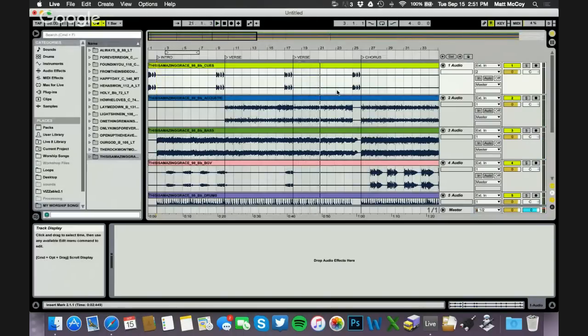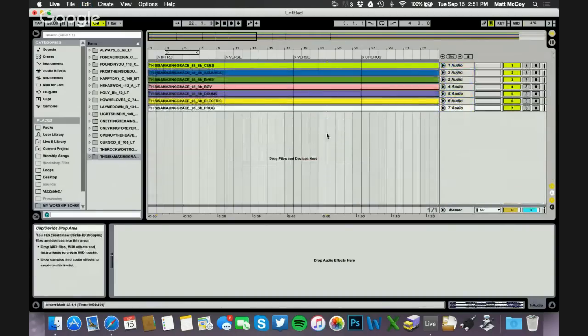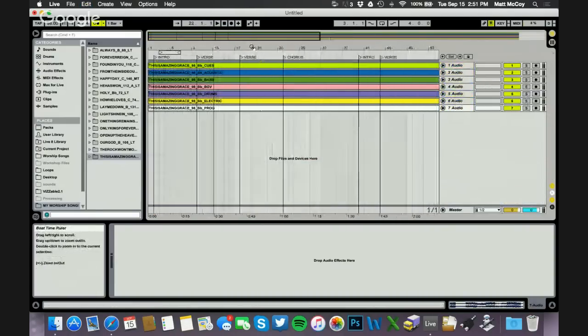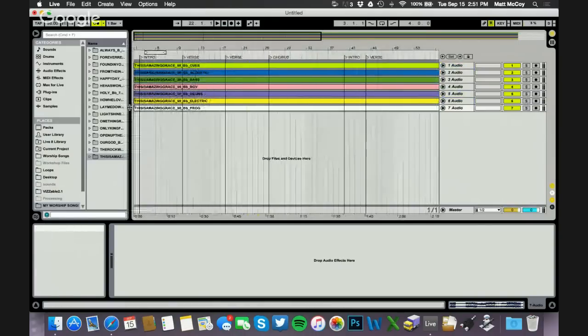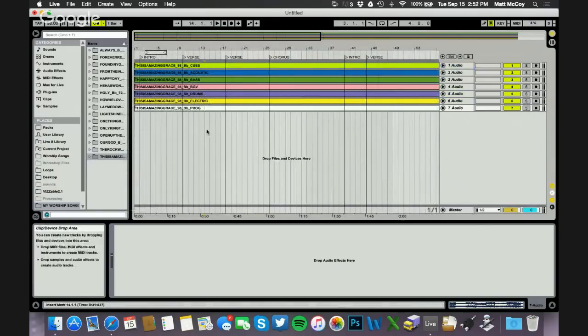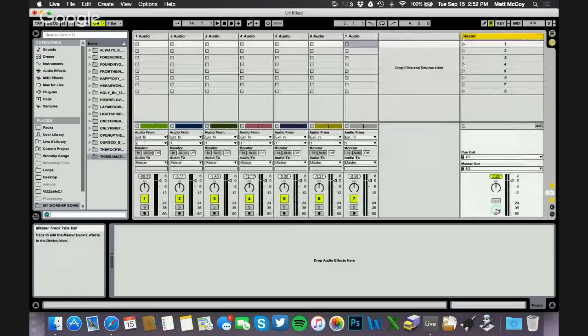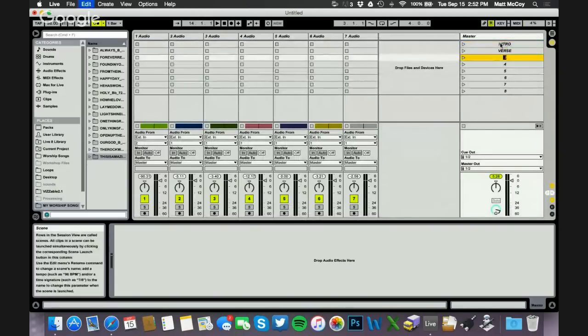Now, if you want to take these same sections and bring them into session view, which is what someone else also asked, it's harder to make sections in session view. So if you're going to make sections, I bring them to arrangement view and then copy and paste them into session view. So let's go to session view. I'm going to call this first scene intro, and the next one verse, and the next one chorus.